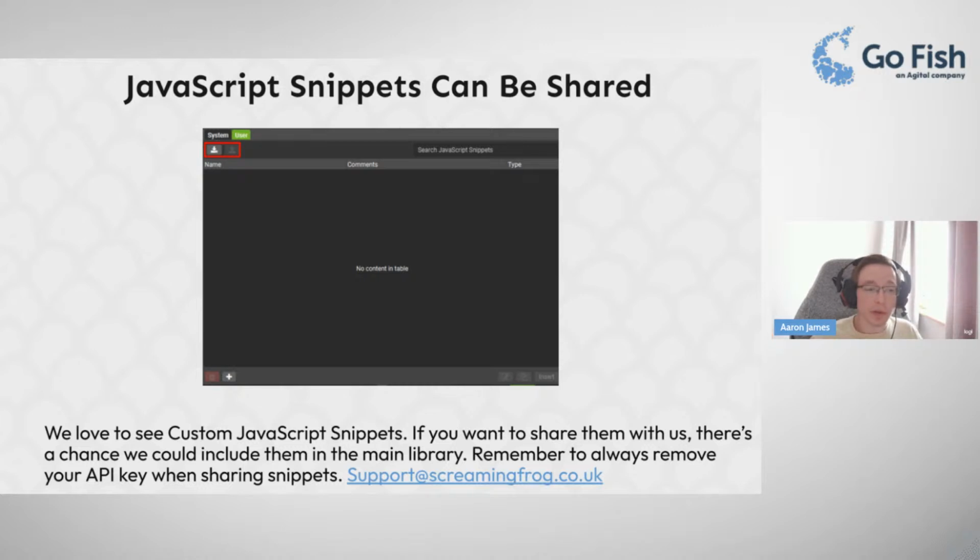And we love to see custom JavaScript snippets. If you want to share them with us, please do, and there's a chance we'll include them in the main library of snippets. As I said earlier, we already include some users' snippets as is. You can have a look through the JS editor and see who actually supplied some of them. And you can send an email with more information or providing your snippets to support@screamingfrog.co.uk.